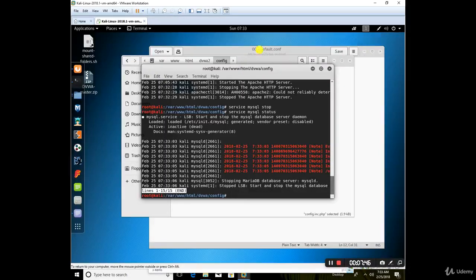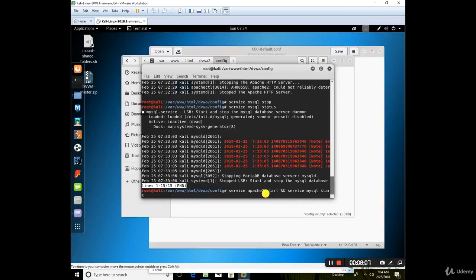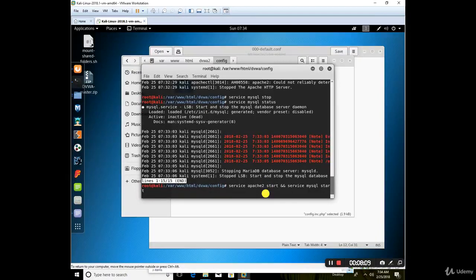So what we're going to do is start them up, but we're going to start them up together. We're going to do service apache2, you know, I can't spell, guys. You didn't sign up for this course for spelling. I'm sorry. apache2 start && service mysql start. And this is going to kick off both of the services at the same time.